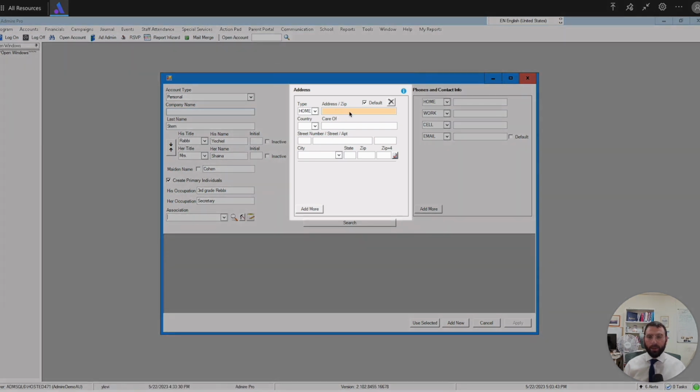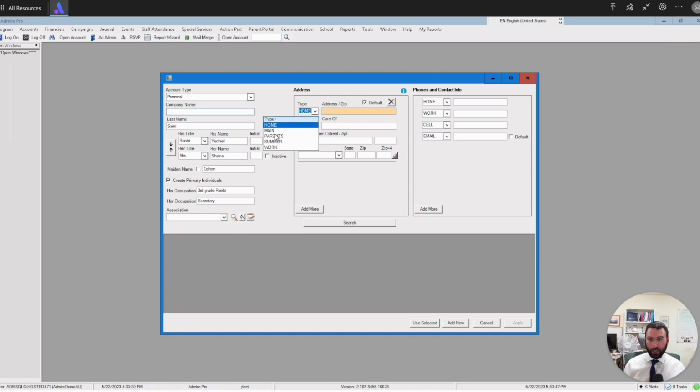Now we're going to type in the address. Now, there are different types of addresses. You can have home, you can have main, parents, summer, work, or you can even change these in Admire, but we're going to leave it at home. Now, Admire has this nifty little feature here that if you type in the address and the zip code, it will automatically populate it for you.